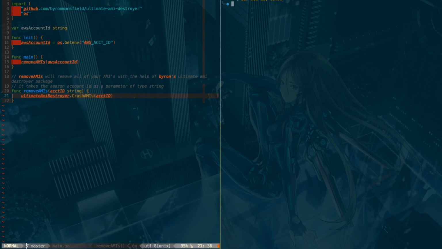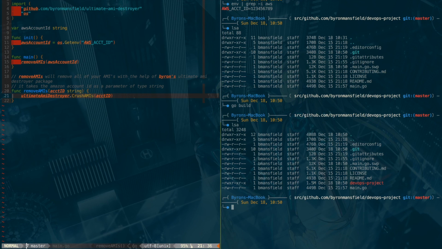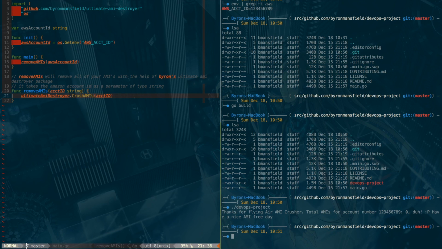Once you have this script all put together, I'm going to show you over here. If we check out my environment, just to prove to you that I have that AWS envar exposed. All right, so just looking at this project here, it's very simple, just a basic setup. Go ahead and build that project. Now you'll notice we have an executable in there. So let's go ahead and call that, and really that's it. You're just going to execute that script and boom, all of those AMIs are now gone. So for that account number, you have 0 AMIs left.